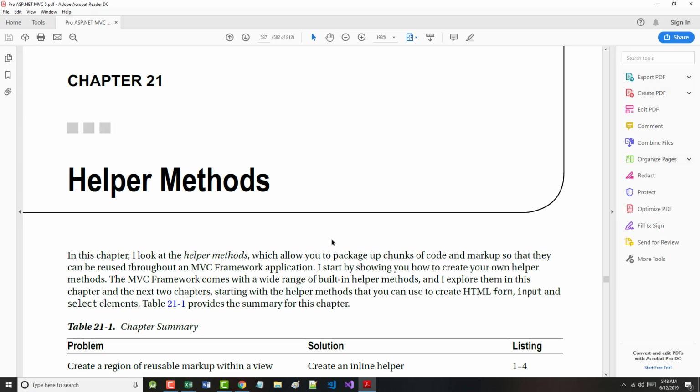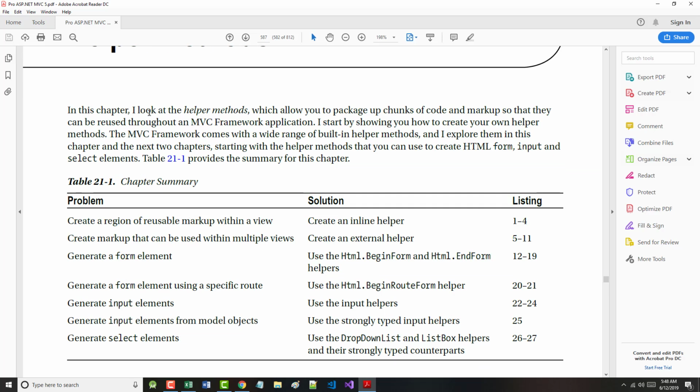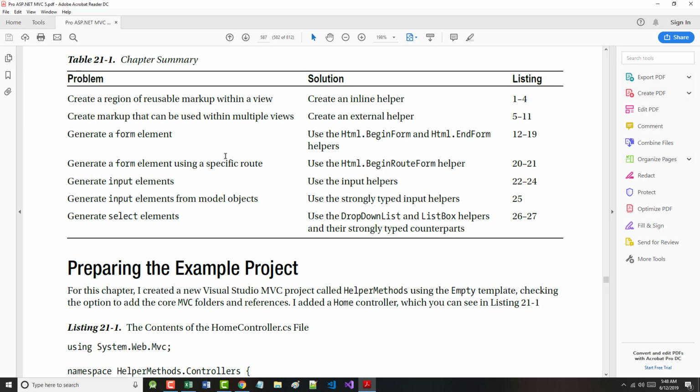Chapter 21, which starts on page 587, is on helper methods. And as the author mentions in this chapter, we look at helper methods, which allow you to package up chunks of code and markup so they can be reused throughout an MVC application. You start by showing how to create your own helper methods, and the MVC framework has a wide range of built-in helper methods, which are discussed in this chapter and also chapters 22 and 23.